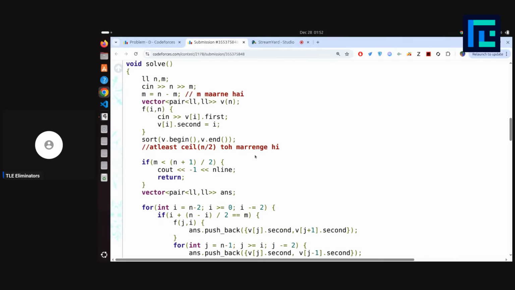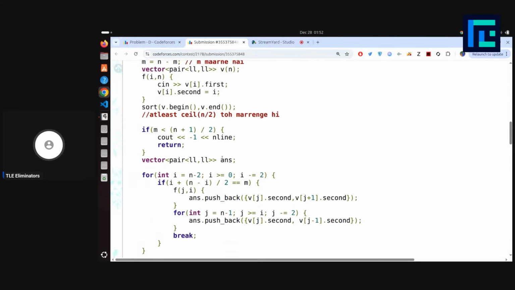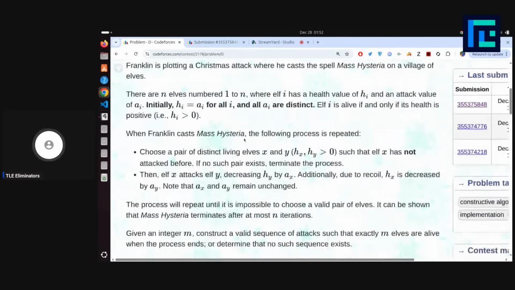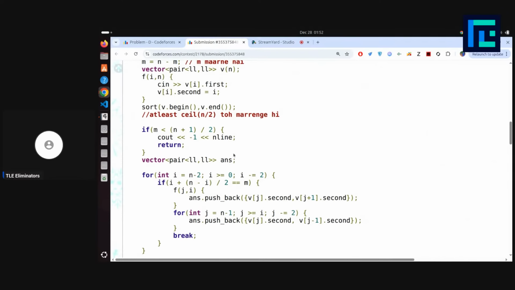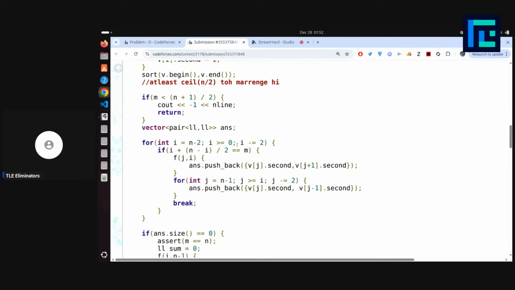Okay. Then the ans vector, which will store the attacks. They have told us to output the attacks, so the ans will store the attacks.